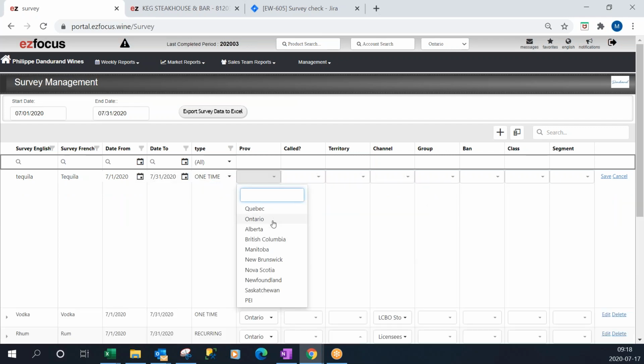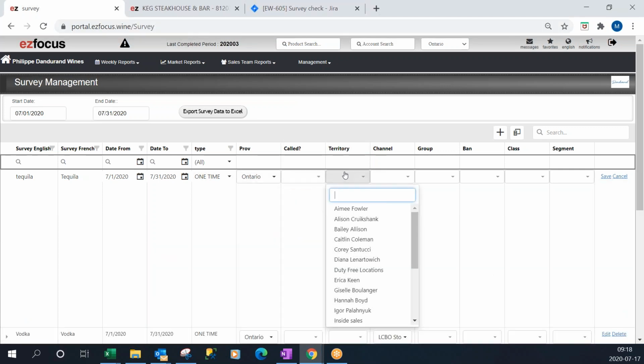You can select again more than one province, but keep in mind that the territory list will always be linked to the territory of the province you're in. So you will not be able to be specific to the rep level if you select more than one province. Called or not called.